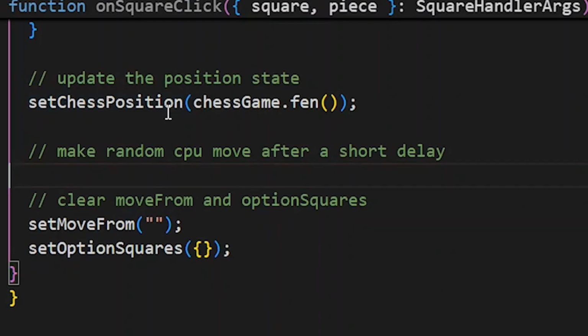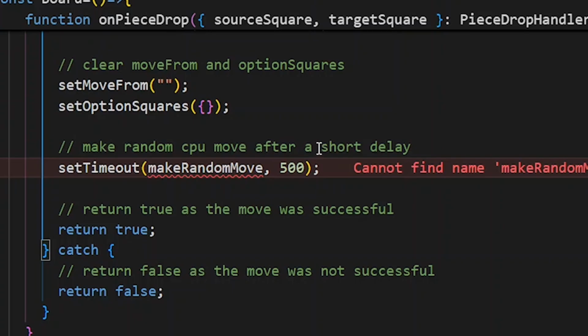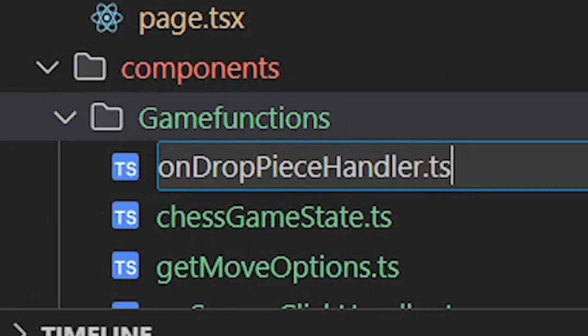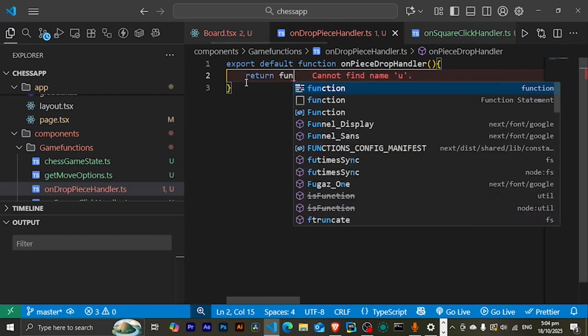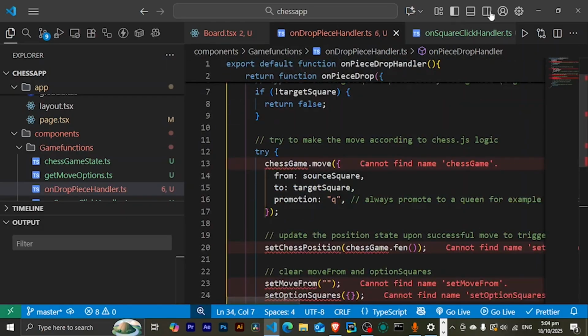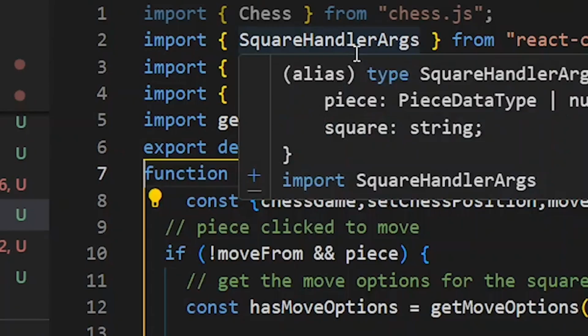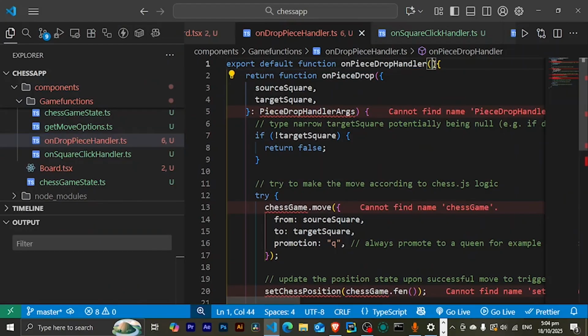So remove the makeRandomMove function in this file, the onSquareClick file, and go to Board.tsx again. You'll see something similar in the onPieceDrop function. Also remove it. So now the onPieceDrop function, I'm going to remove it and then create a file called onPieceDropHandler and write this chunk of code here, onPieceDropHandler, and then return the function. So that's it. Return the function onPieceDrop, and with onSquareClickHandler.ts, I also have to add return there to return the function, and we are basically done with that file.